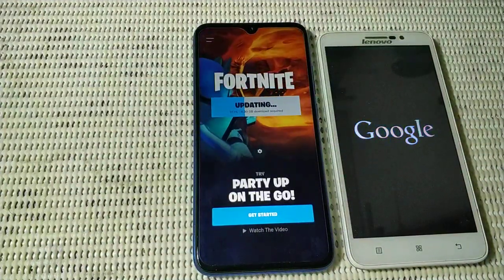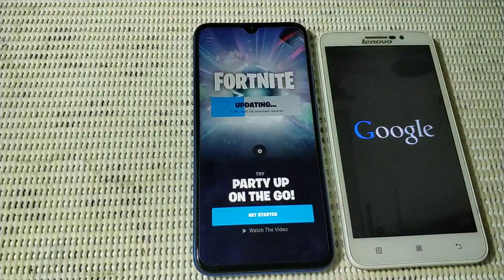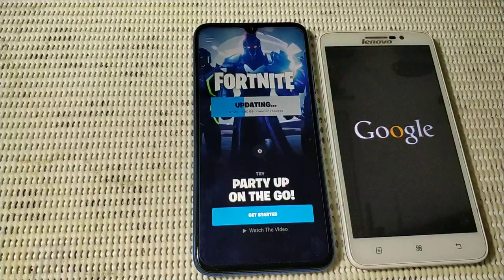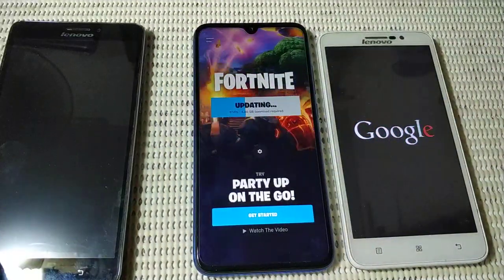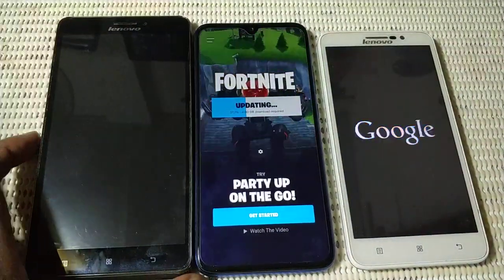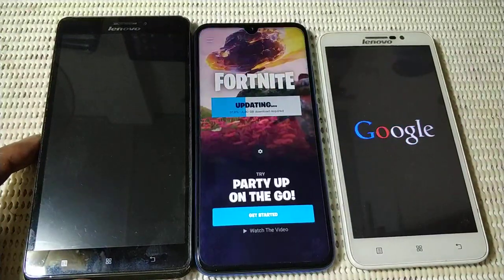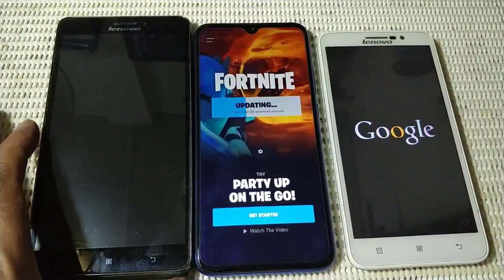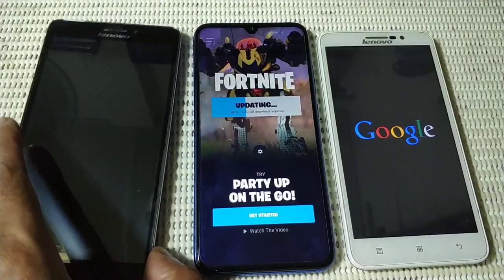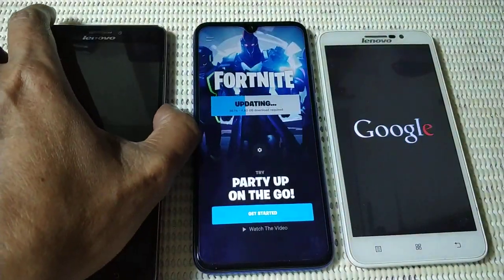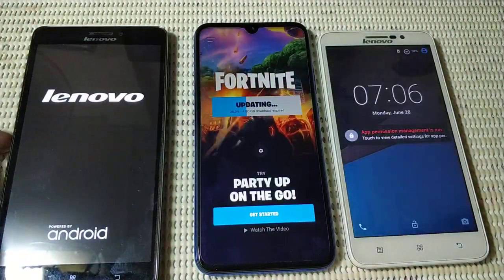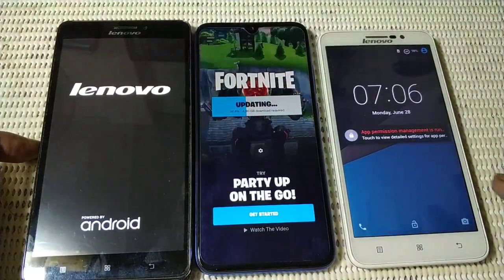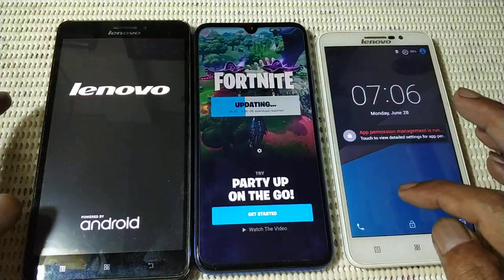Percent. Wow. How long are you going to download it? If you have a slow internet connection... this is a 6-inch Lenovo A939. Is it A939? I forgot already. How old is it?